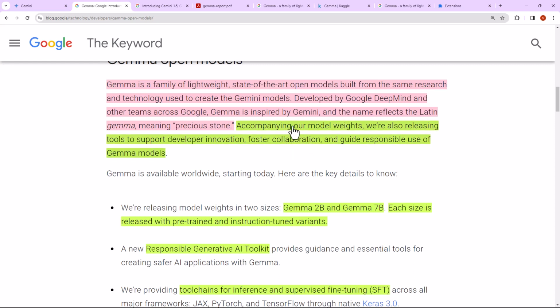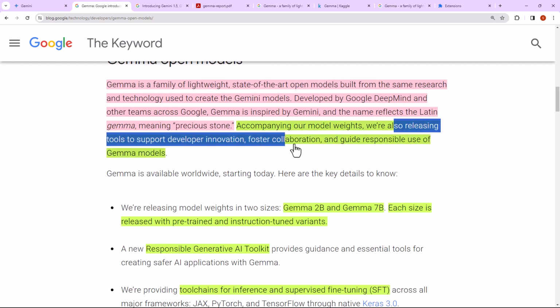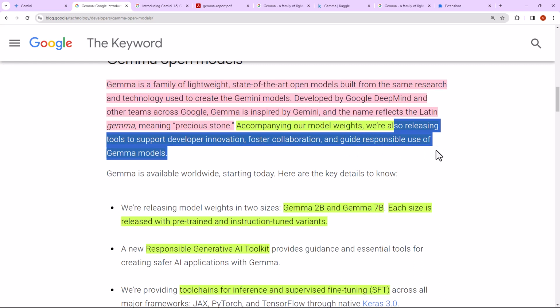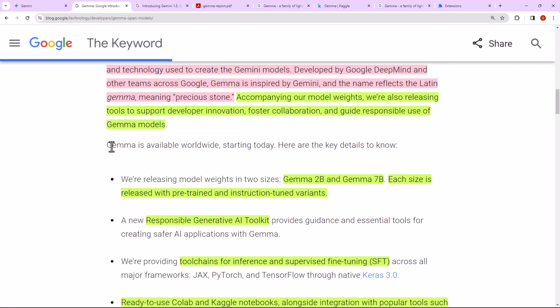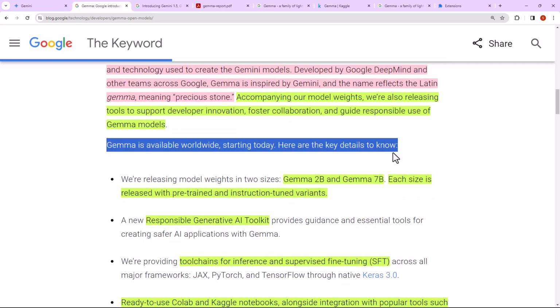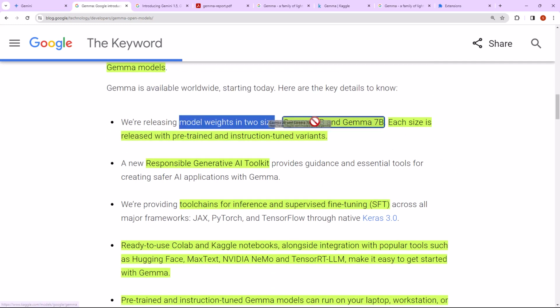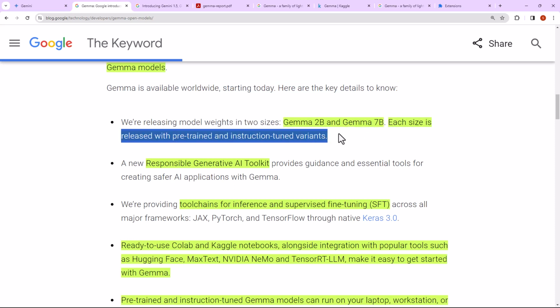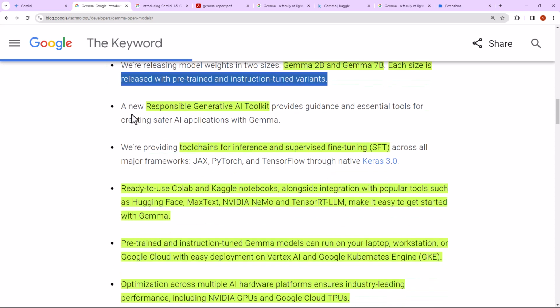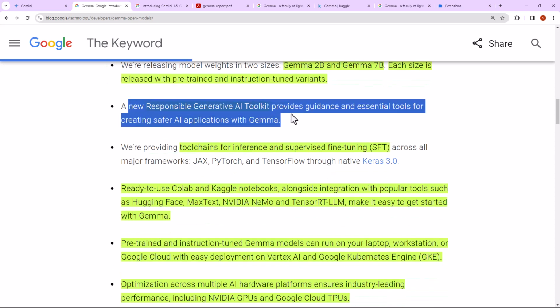So with the Gemma release, they're not only releasing the model weights, but they're also releasing tools that can support developer innovation, foster collaboration, and most importantly, a guide as to how to use these open source models in a more responsible way. So that's always been Google. Okay, let's look at some of the highlights of Gemma, which has been released worldwide starting today. As I alluded to earlier, they're releasing the model weights in two sizes, Gemma 2 billion and Gemma 7 billion. Each size is released with pre-trained and also instruction-tuned variations.